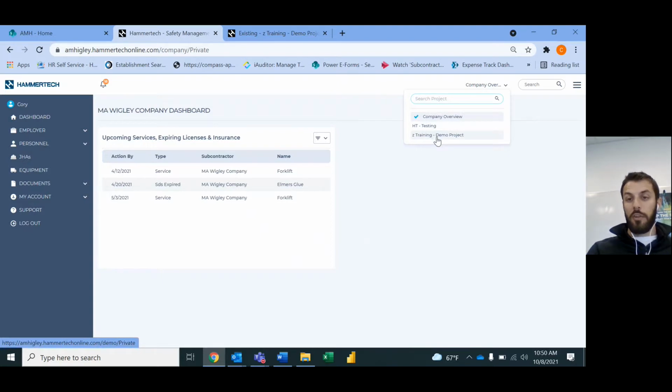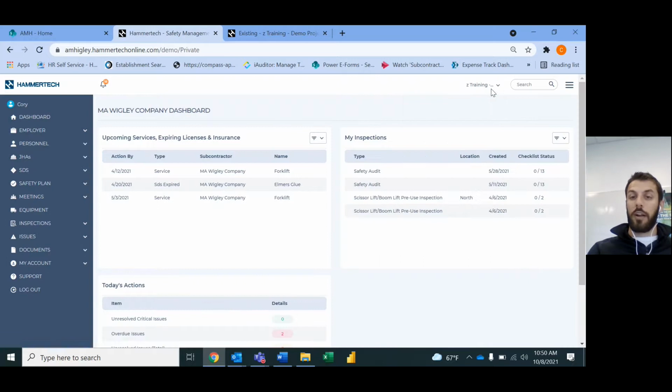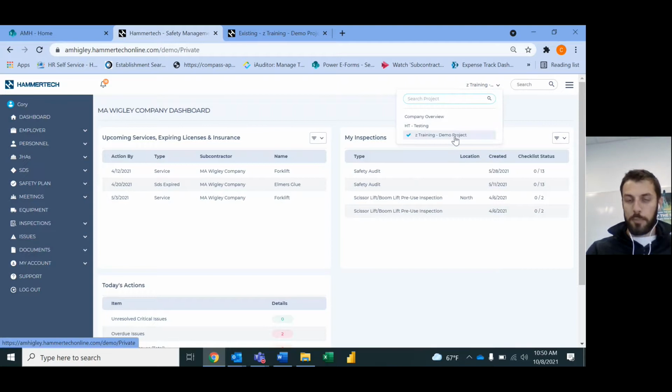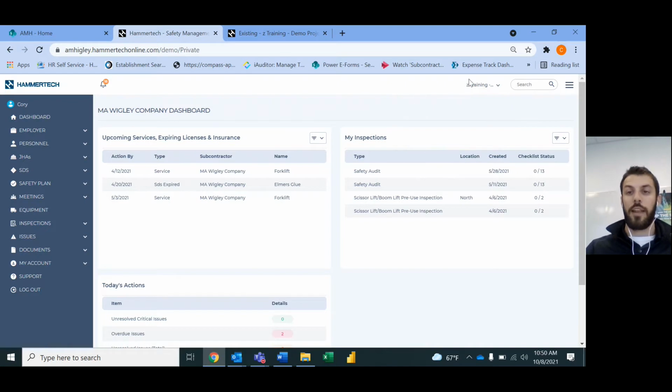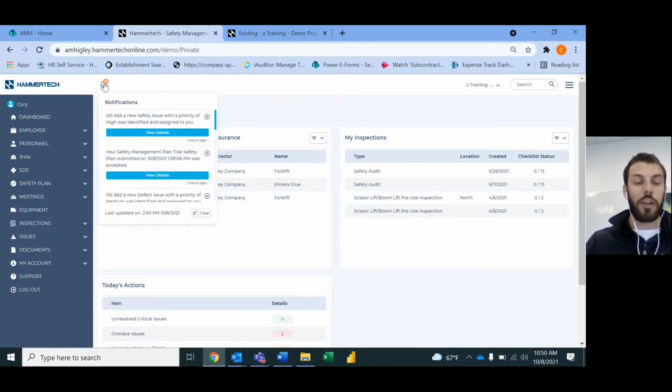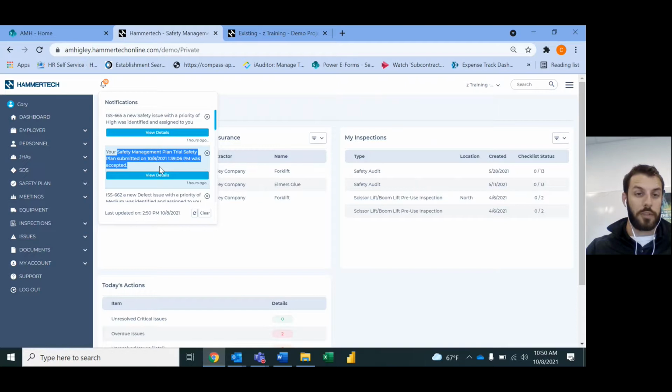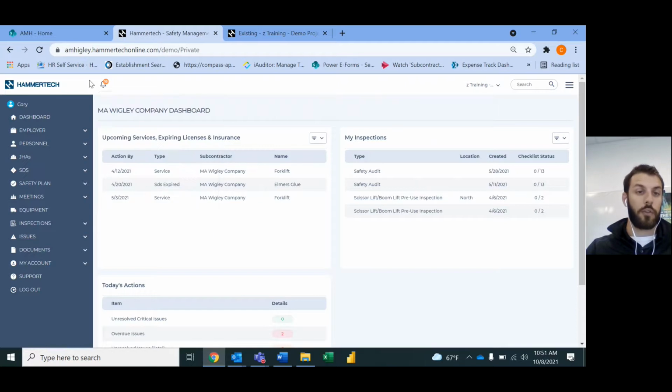I'm telling you, the first thing you need to do is click the correct project that you need to be in, or else you won't be able to submit your safety plan. So you click the hospital or the school or whatever project you're working on. That needs to be right up here. The next thing is, just like every other app, a little bell up here will tell you what notifications you have. If a new safety issue arrives, or if your safety management plan was or was not accepted, that's all going to be up here, so you can click on those.